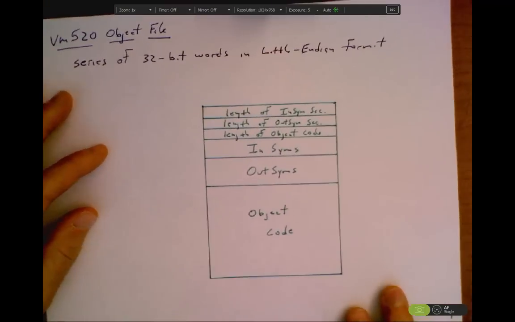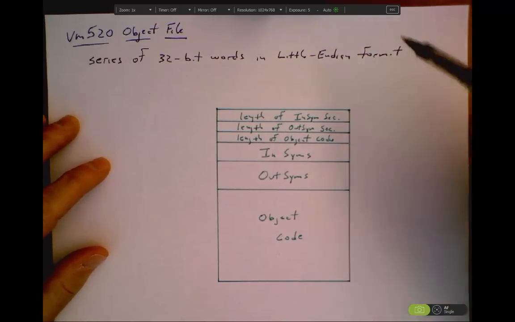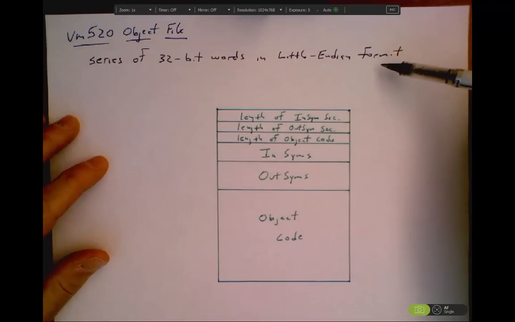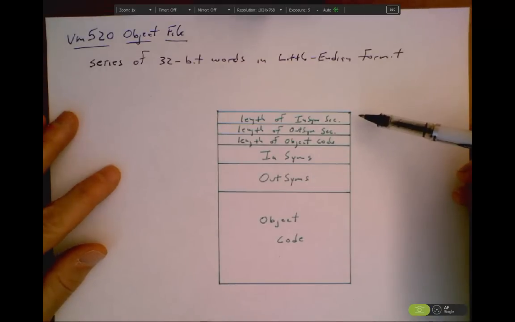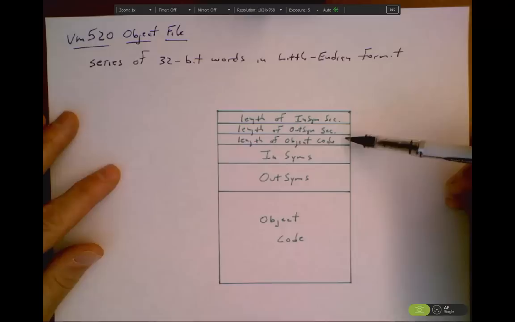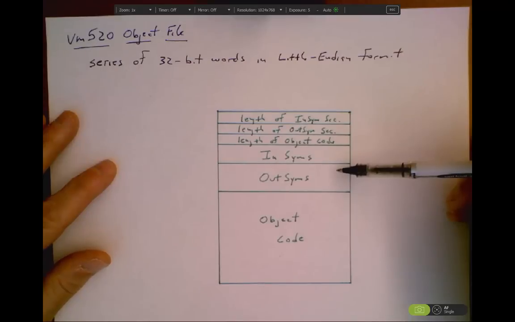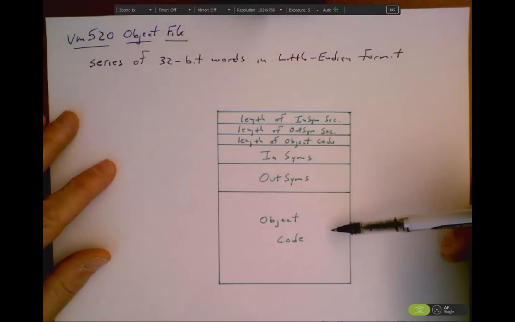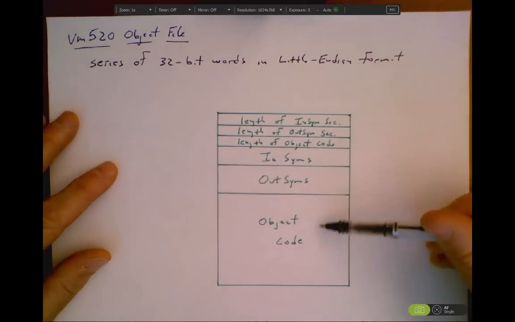Okay. What's the actual structure of this file in the vm520 world? Well, in vm520, an object file is just a series of 32-bit words stored in Little Endian format. If we look at these words, structure is relatively simple. The file starts with 3 words. Each one is the length of a corresponding section in the file. There's only 3 sections. So there's an in symbol section where we record the in symbols, an out symbol section where we record the out symbols, and then the object code or the machine code itself. And the 3 header words here just tell us the length in words, so the units of words, of these sections.